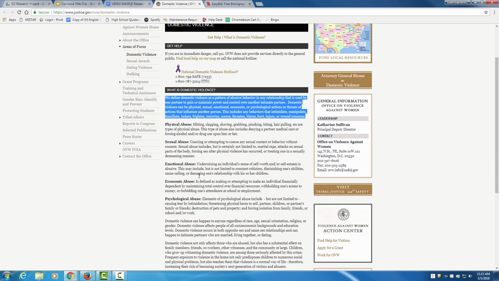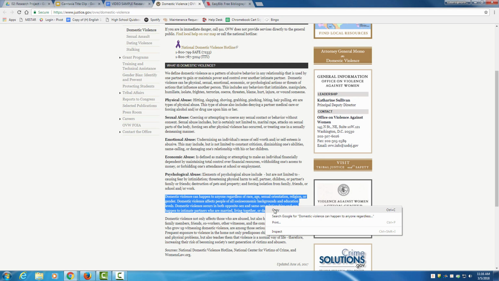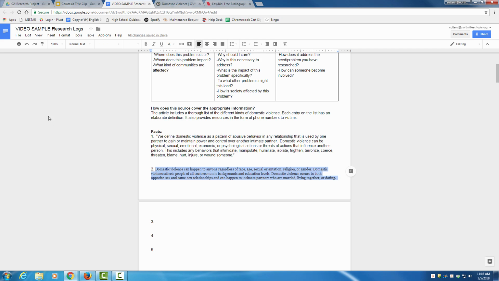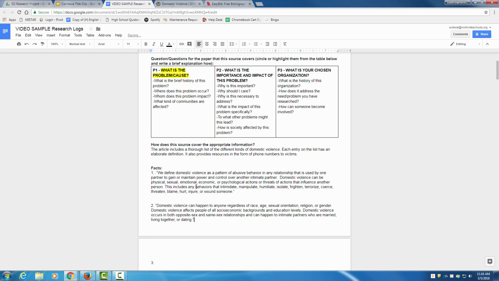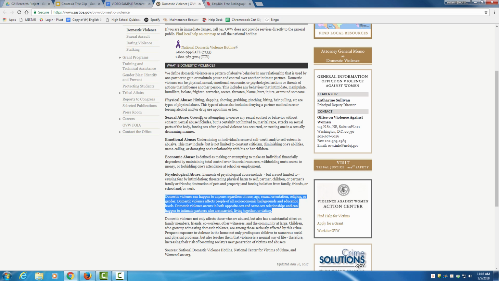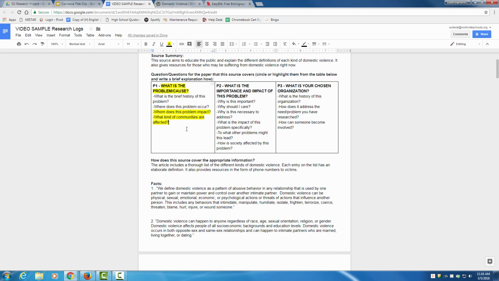All right, then we go back. Let's see. Domestic violence can happen to anyone regardless of race, age, sexual orientation, religion, or gender. It affects people of all socioeconomic backgrounds. Good. This looks really good. I am going to do the exact same thing here. Copy and paste it in. Add my quotation marks. And then when I look up, to me, I think this is still paragraph 1. I think it's both of these questions, actually. Whom does this problem impact, and what kind of communities are affected? All right, so then I'm just going to continue doing that. I'm going to find another piece that I would need from this website, and then I'll copy and paste that in under number 3, and then I'll highlight the question and answers.